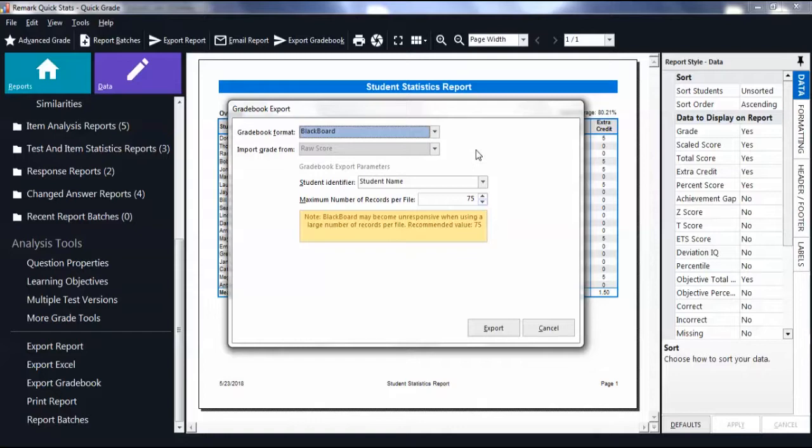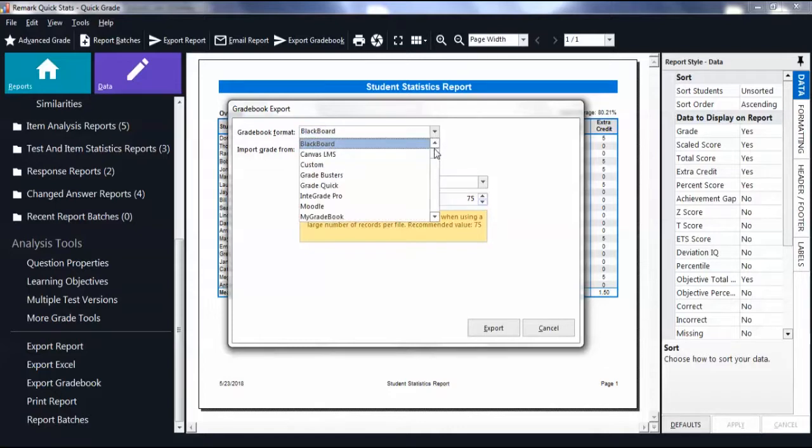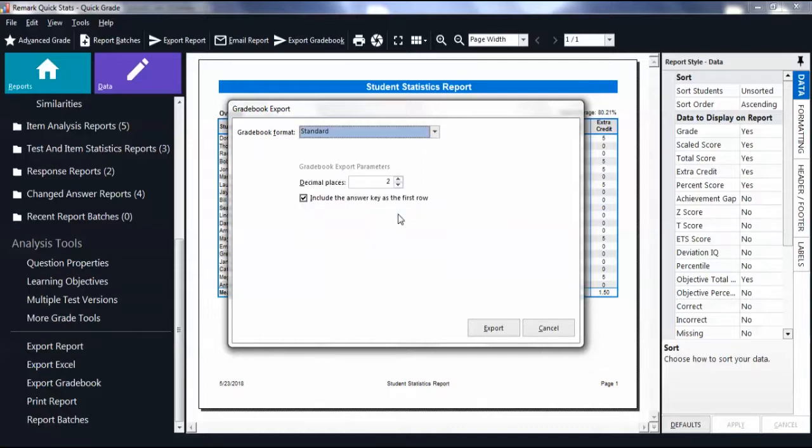Change the gradebook format to standard. Standard CSV allows you to export the student identifier and grades. For more specific formatting, choose the custom format.